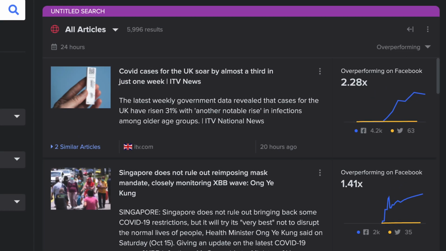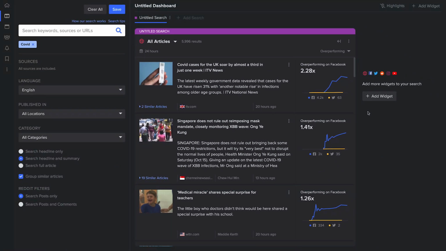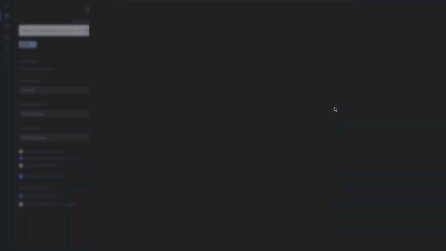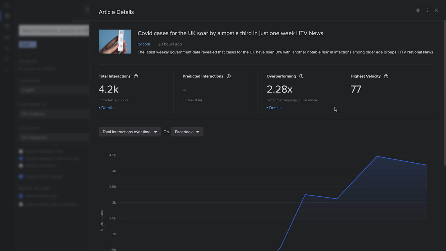We can see ITV, which is a main television channel in the UK, has a story performing 2 times better than usual. In this instance, perhaps they were the first to break a story on this government data about rising cases. I imagine this will be a topic that begins to rise going into the winter here in the Northern Hemisphere. Now the metric here is represented as a multiplier, so an article with 2,000 total interactions from a publisher who gets an average of 1,000 interactions per article would have an overperforming score of 2.